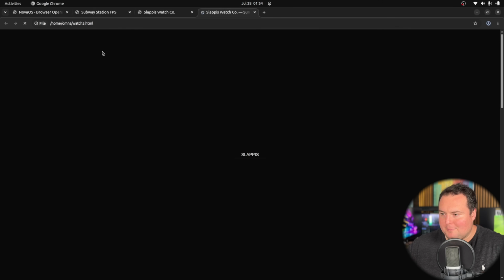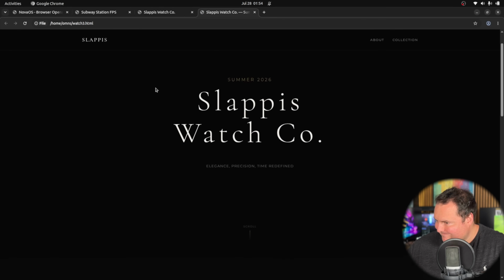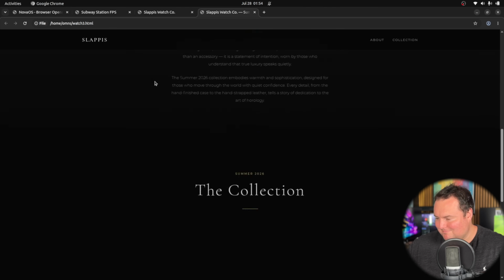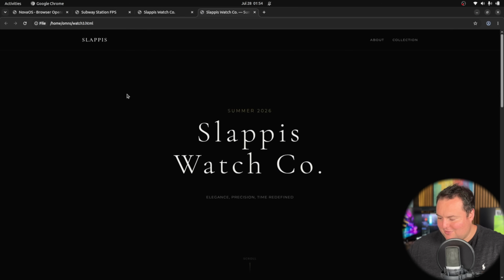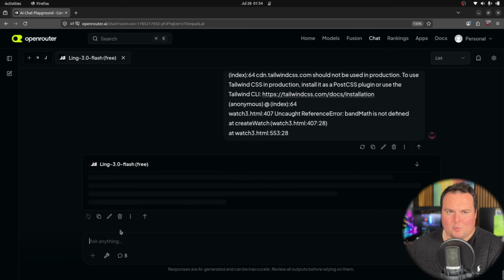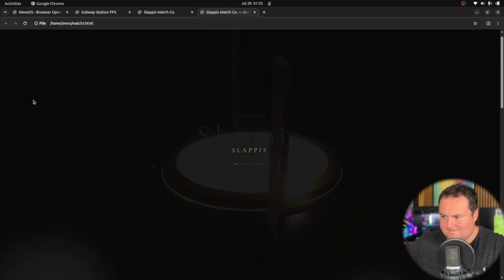Here's the same prompt, but the watch needs to be a 3D model. All right. Unfortunately, it just disappeared. They're not showing up. And because this was done through OpenRouter, I'll give it one chance here to fix this because I like this model. All right, let's see if that fixed it.